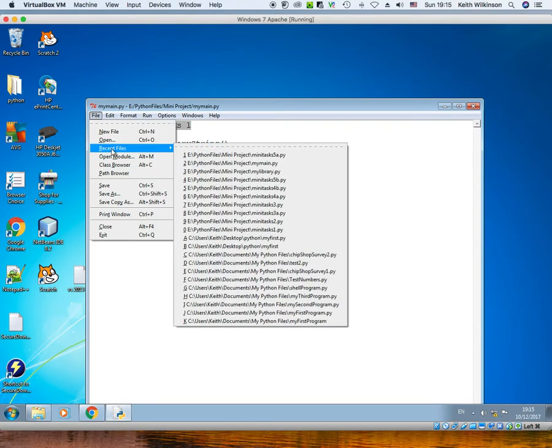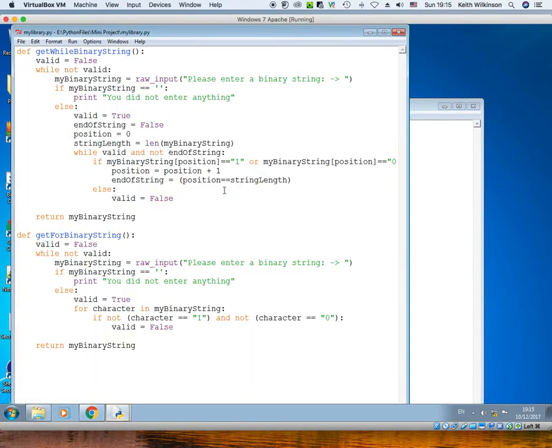So recent files, my library.py, and I'm going to change my library to accept a string, and instead of typing out here "please enter a binary string", I'm going to use a variable. I can choose any name. I'm just going to choose message, and I'm going to do it in both of them. So I'm going to pass a message to my function.